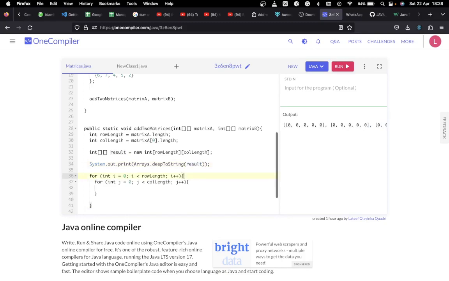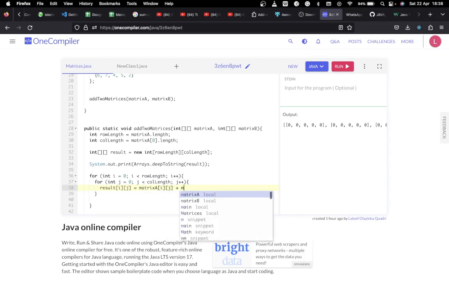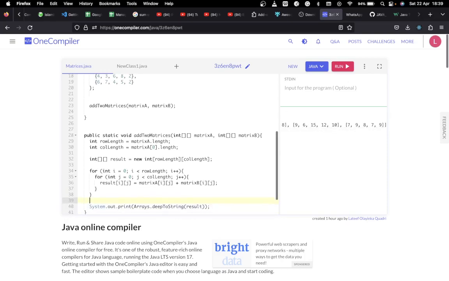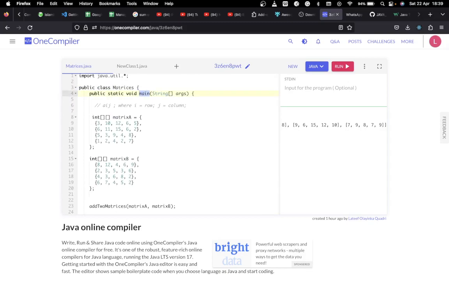So we are looping by row and we're also looping each row by column. So I need to say result of row i column j is equal to matrix A row i column j plus matrix B row i column j. So that will just basically be setting the respective column of the results array to the sum of that same index from matrix A and matrix B, which is the summation. So I'm going to print out the result again, and you will see that it has actually computed this sum.